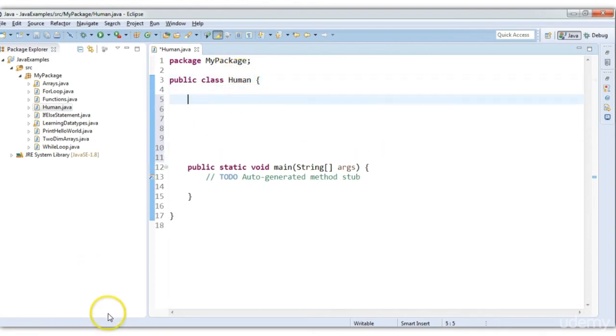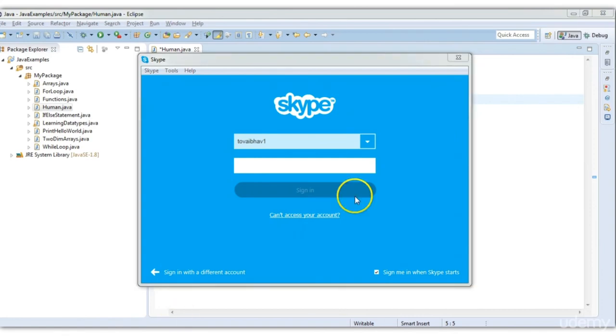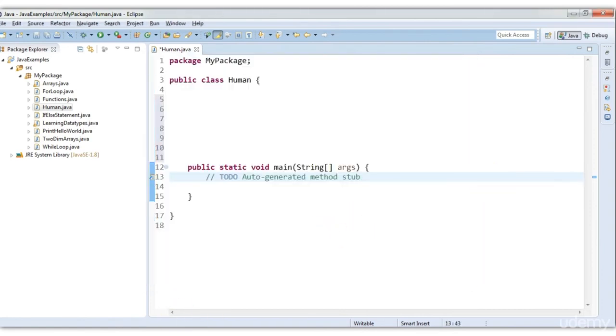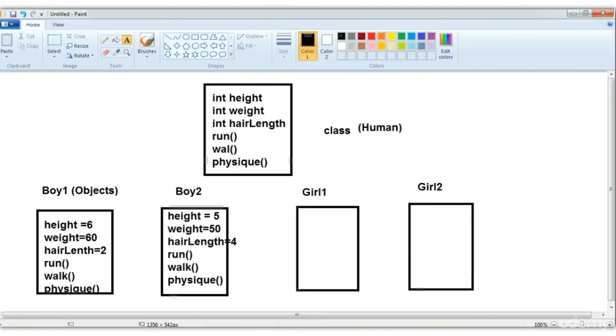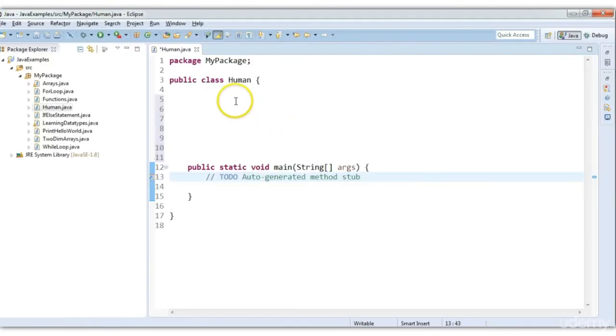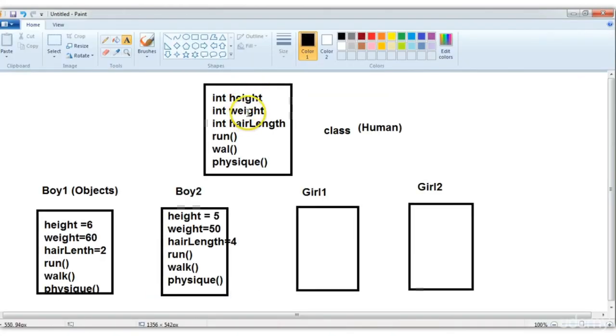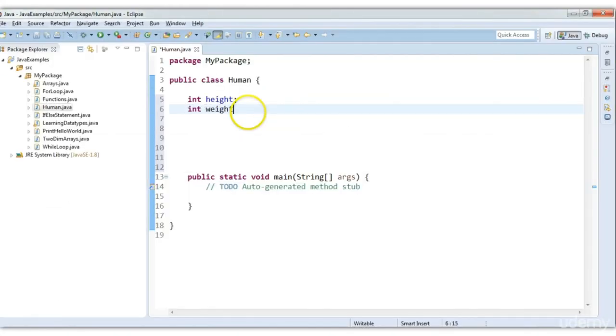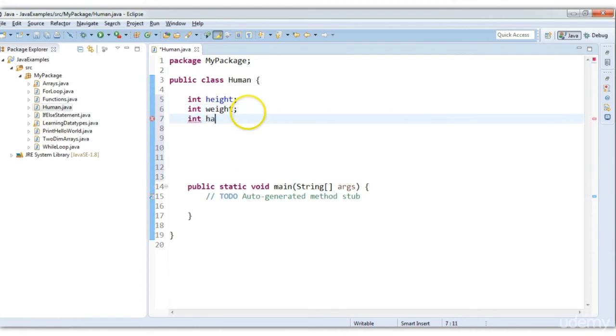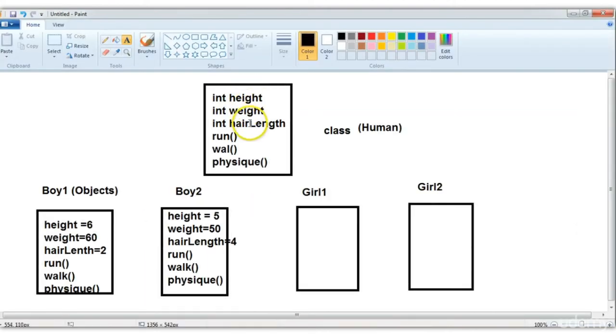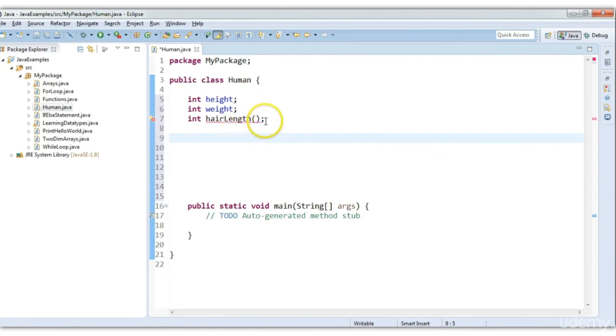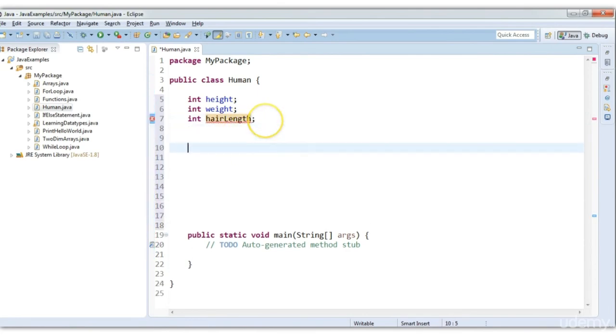Now let's go to this chart and create this class with these values, a skeleton with these values. So my class human has height. This class can have weight, that is int weight. It has int hair length. These are the three variables.